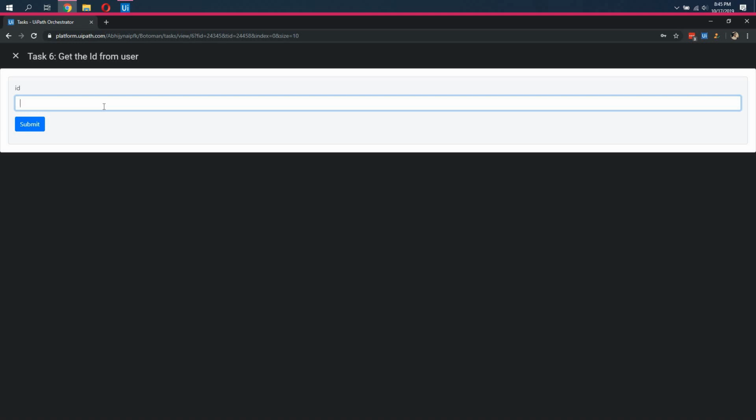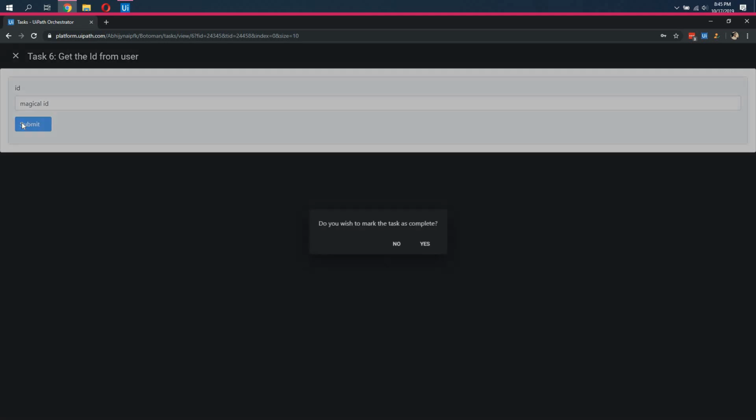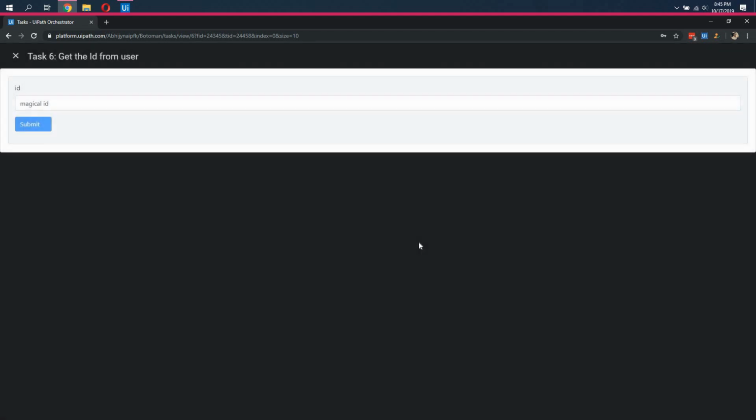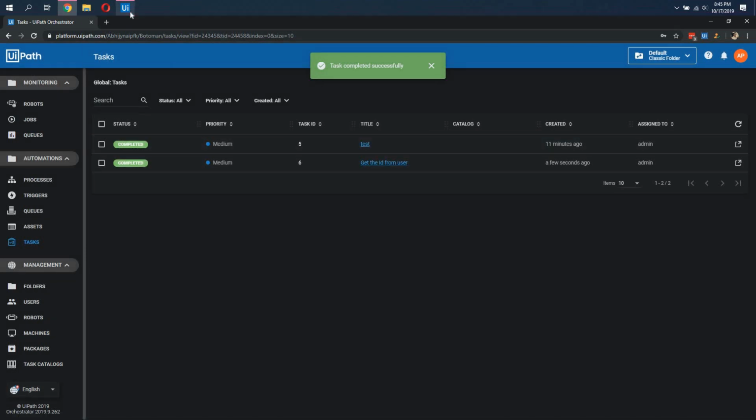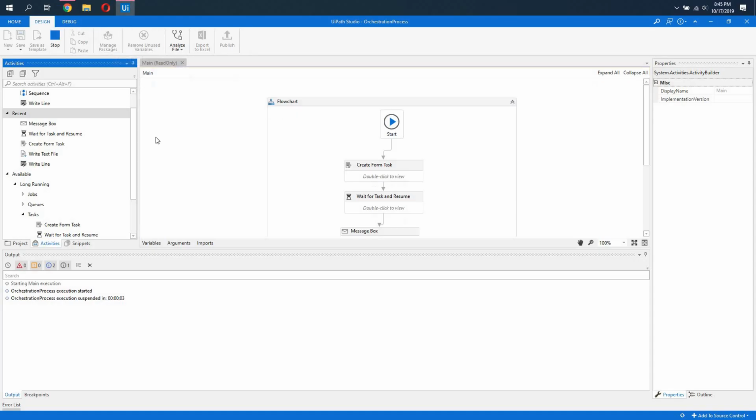Magical ID seems to be appropriate. Okay, now we are marking it as complete and we have given the values for the bot to continue. In the real-time scenario, it will run by itself. I'm clicking resume now, and as you can see, the value given by the user is magical ID.